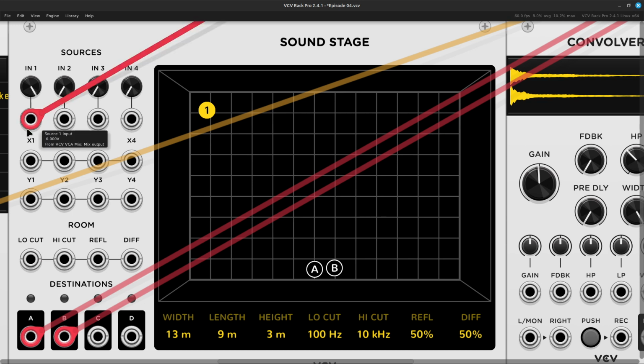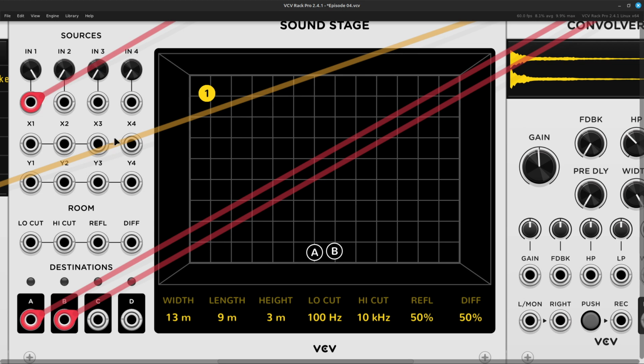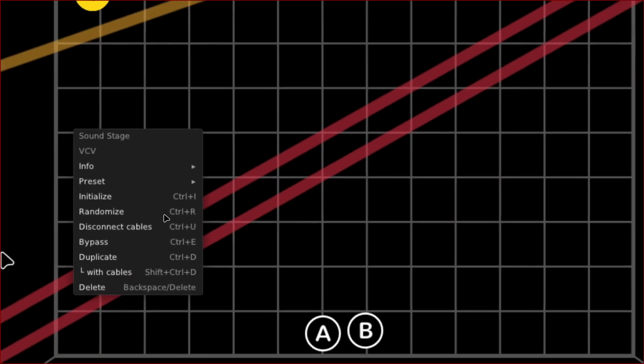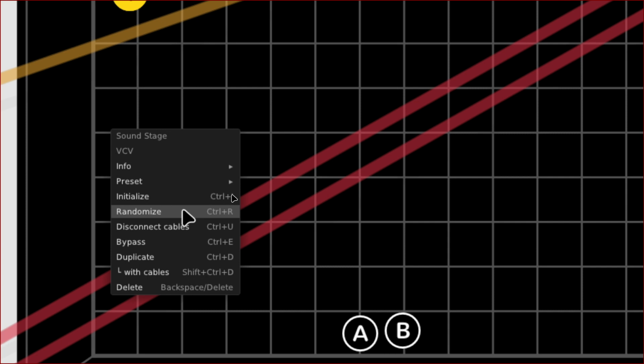So if you want to do drums, you can go kick, snare, and maybe closed and open hi-hat, something like that. If you wanted to do more than that, then what you could probably do is have 2 sound stages, 2 instances open, and just duplicate the parameters from one to another. Let me see here if you can right-click and duplicate. There's randomize, initialize, which is the settings it comes up with when you first open it. Disconnect cables.